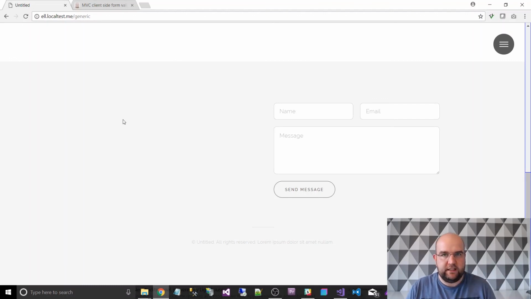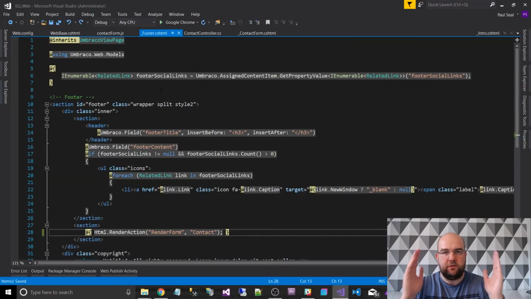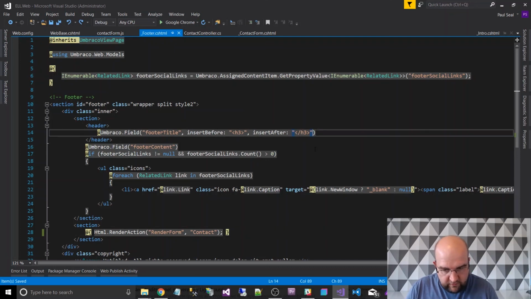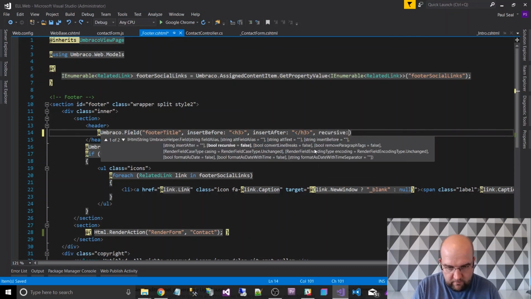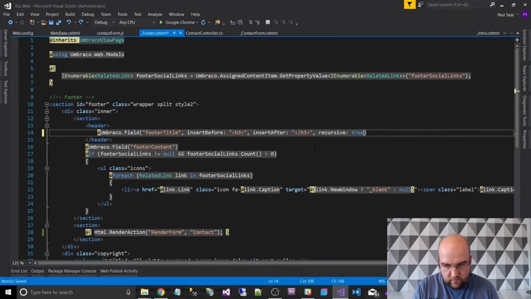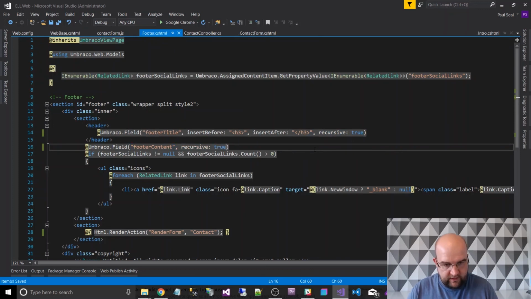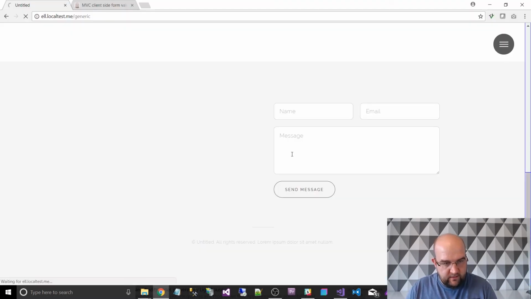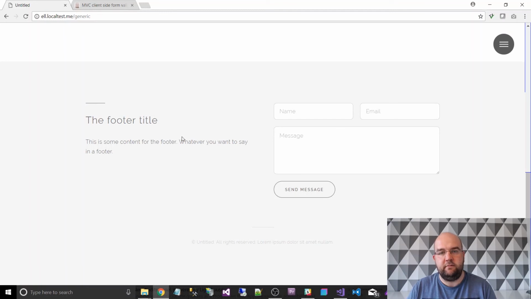And really, we just need to get it from the home page. But what you can do to get it from that is you can go up the tree using recursive for these. So that is Umbraco.Field. So if I say recursive true and use that as well for the other Umbraco.Field, and that is the footer content. Refresh this. They come in. Lovely. Still got a problem with the links though.